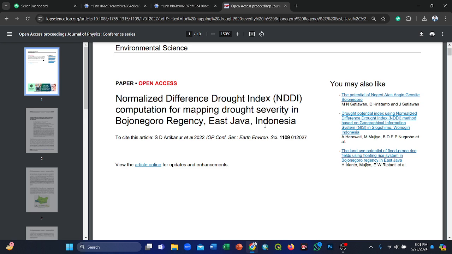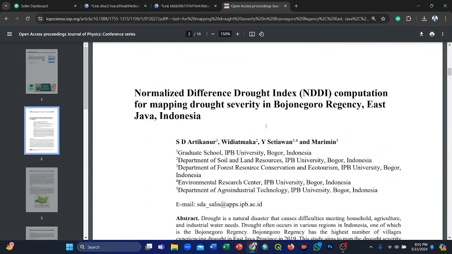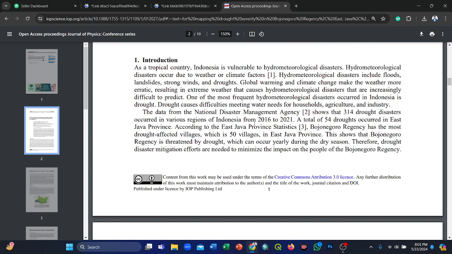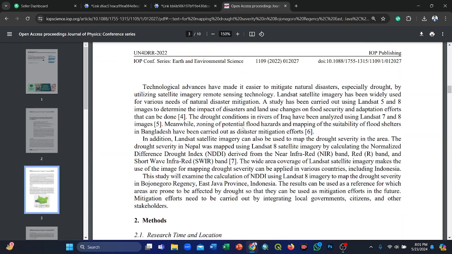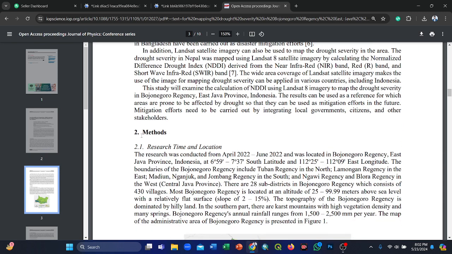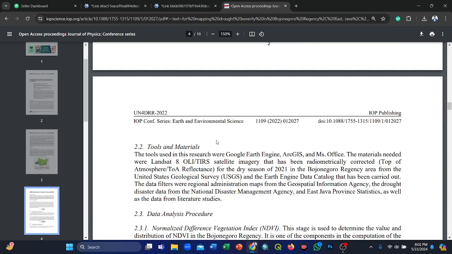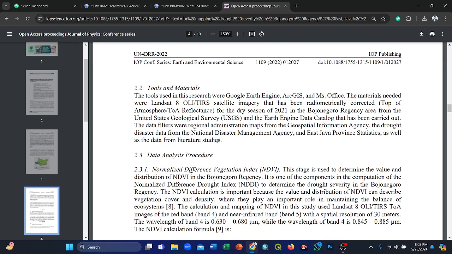For example, in this authorized paper you see the NDDI formula, the introduction, and all of the things. If you want, you can easily read it and gain knowledge. Now the methodology. If you calculate the NDDI index, first of all you need to make NDVI, the Normalized Difference Vegetation Index, and NDWI, the Normalized Difference Water Index. First of all you need these indices calculated.